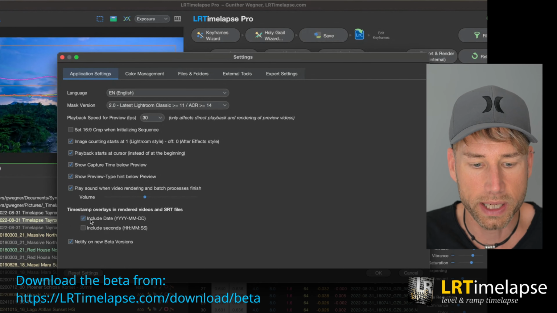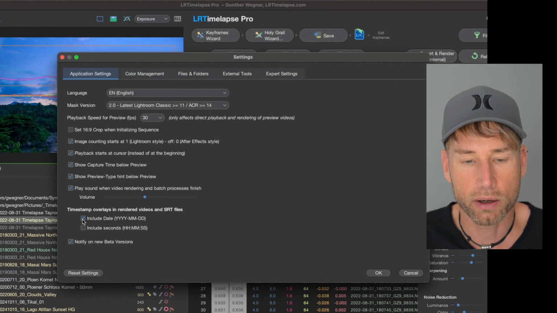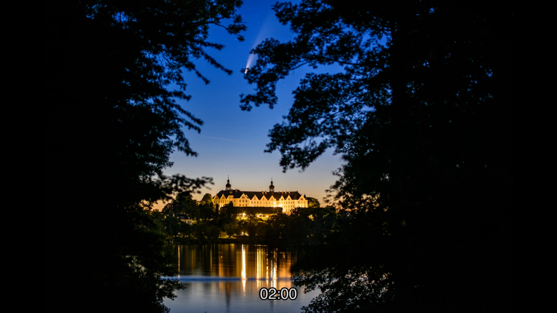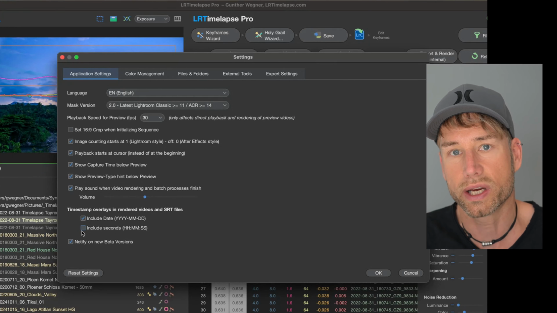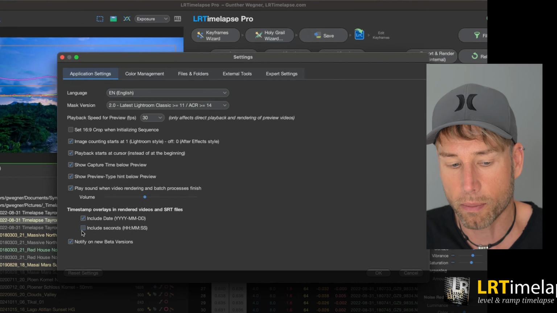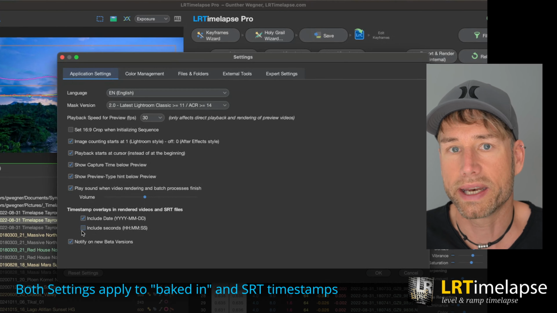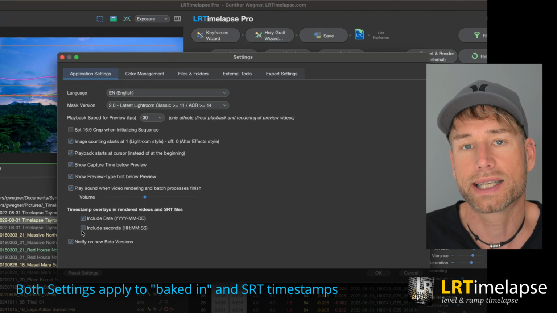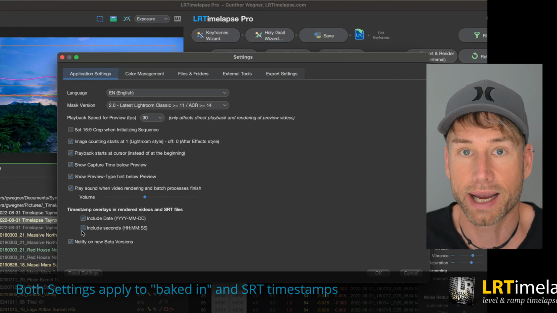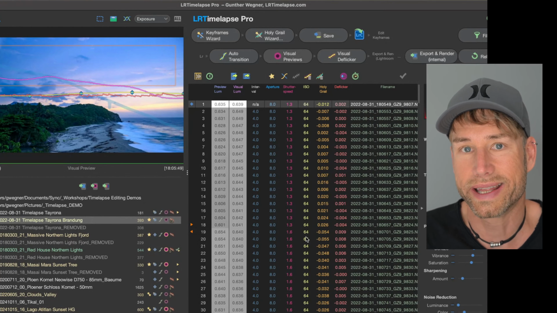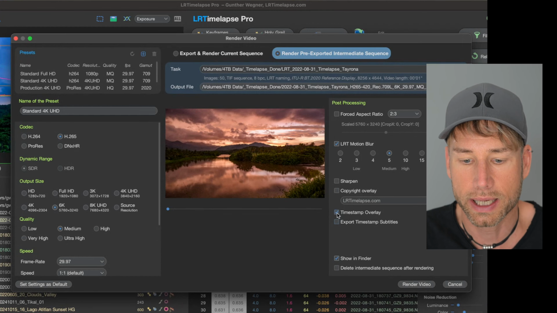The one will be to include the date. By default, in older versions, you always had the date, but now you can also remove the date and only get the timestamps. And the second option has always been there. It's to include seconds in your timestamp or not. So here you can do some basic customizations. But apart from this, there are not so many options to customize your timestamps right inside of LRTimelapse. And that's why there's also another way to export those subtitles.